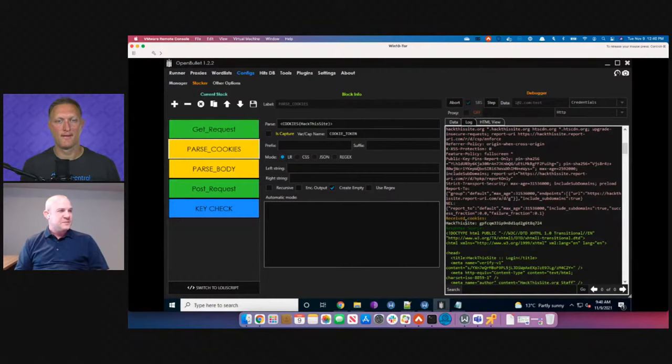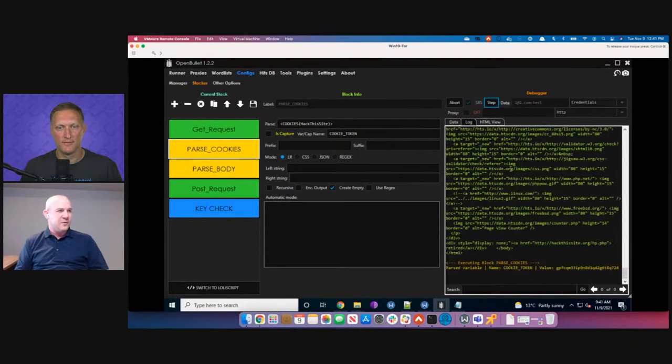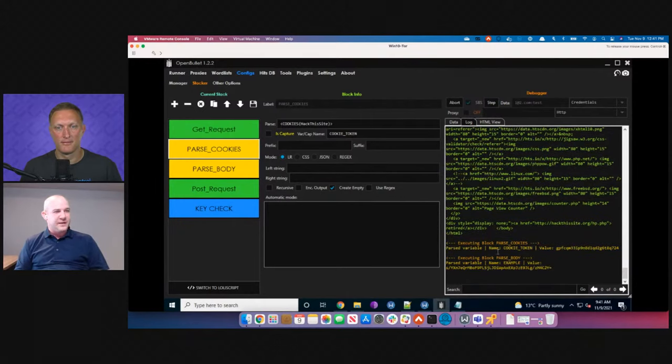What it's doing is specifically looking for this cookie, and it'll take the cookie value and stick it in a variable called cookie token. If I step forward, we can see that it parsed the value. It found the value that we indicated and stuck it into cookie token. There was another value in the body that I decided to pull out as well, just as a showcase, in case there was something there.